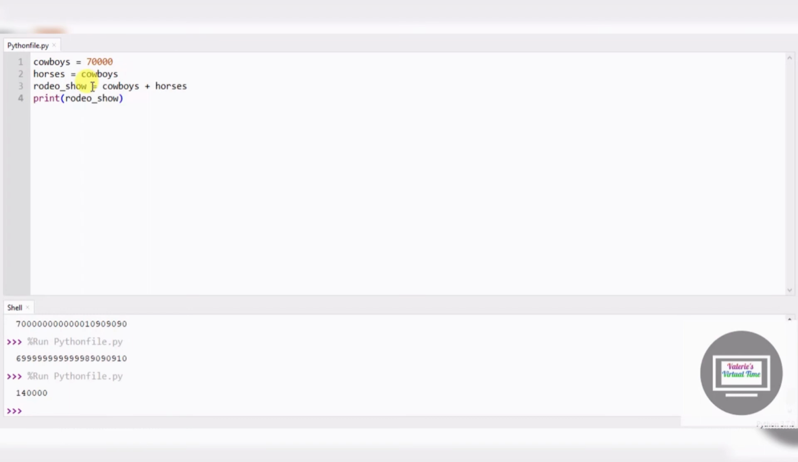Now what if we did this? Rodeo show disaster. I don't need to add anything. I don't need to delete anything. Disaster. Okay.